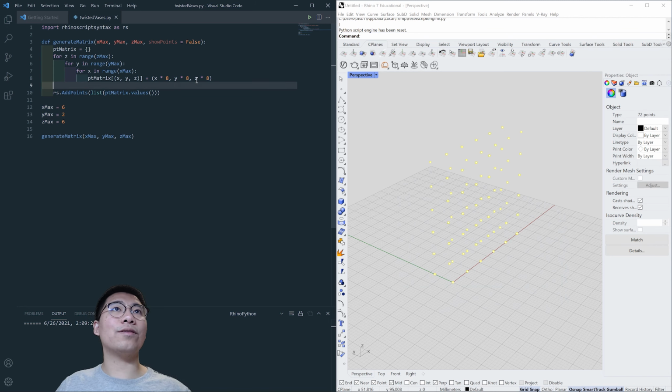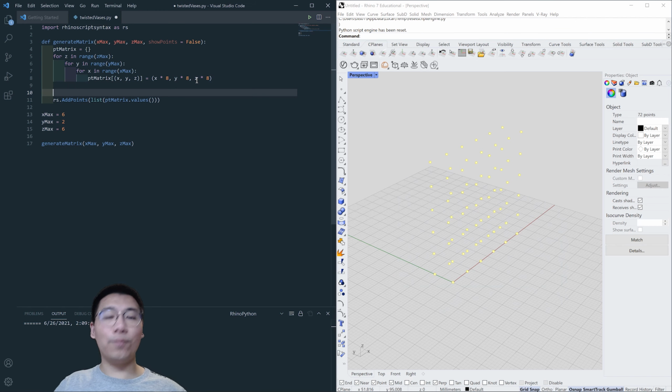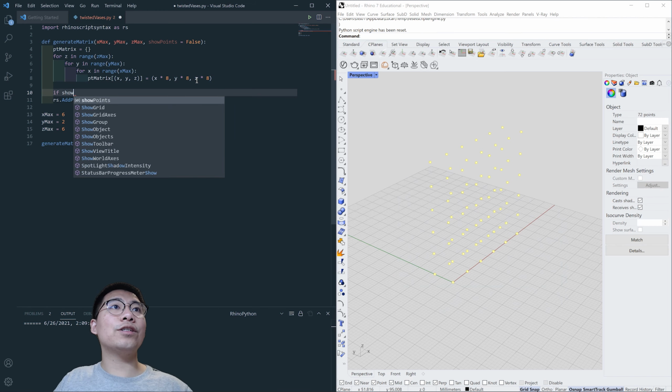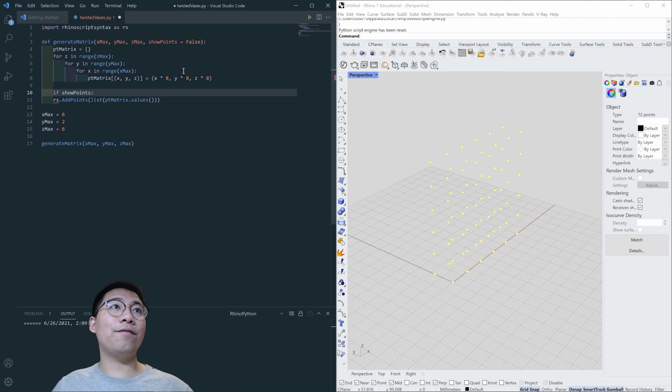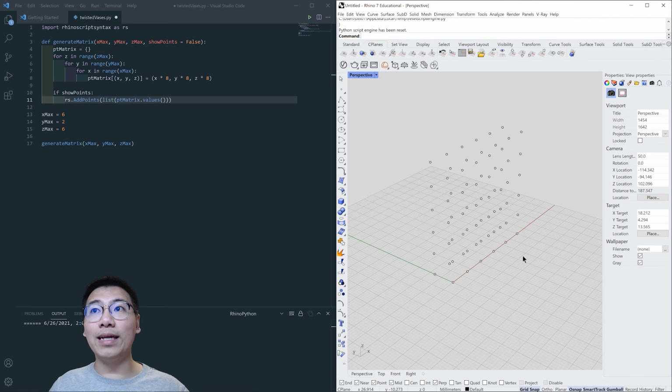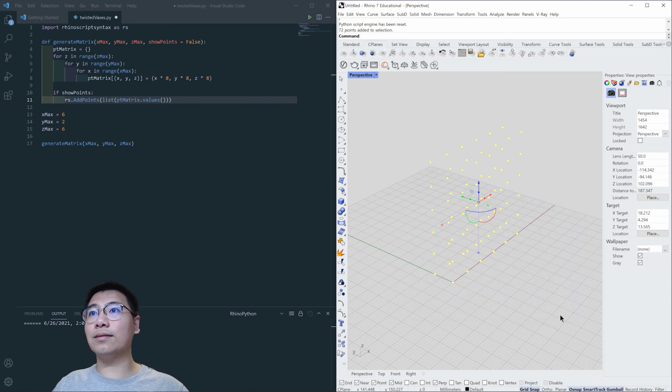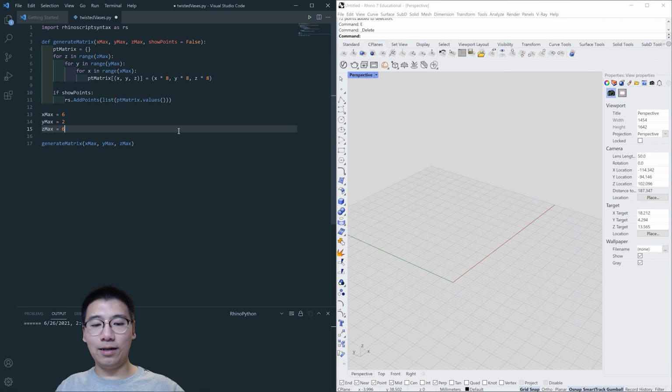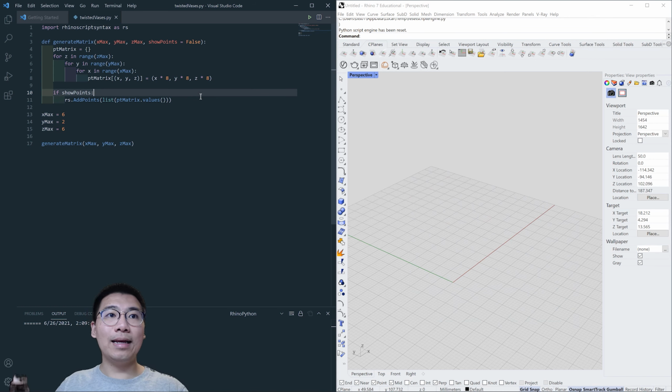Okay, sorry, I haven't added the code here. We can say if show_points is true, we generate points in the space, or we just store those points in the memory. So we remove this, then run this again. Now we can't see any points because we don't generate points in space. But actually, those points are in our memory, so we did have those points, we're just not showing them.